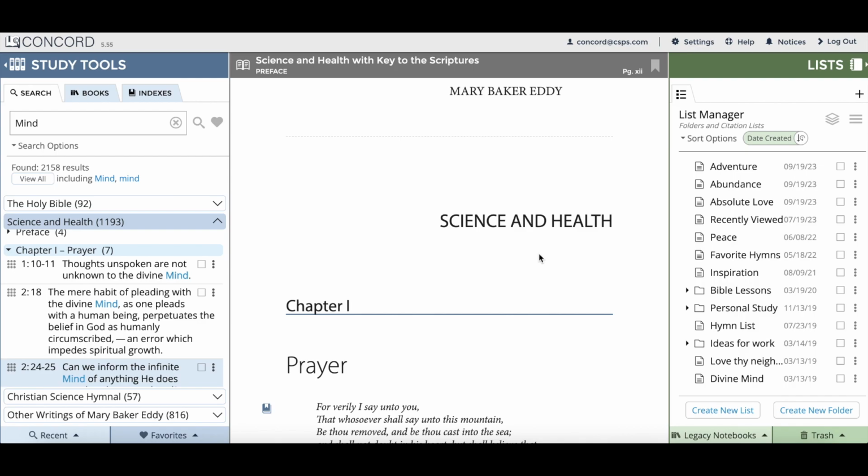This video focuses on how to sort your lists and folders within the List Manager. There are four main ways to sort your lists and folders within the List Manager. First, click on the Sort Options drop-down menu towards the top of the manager.